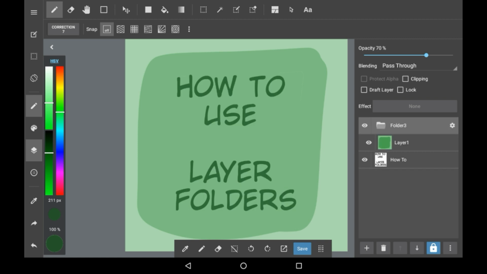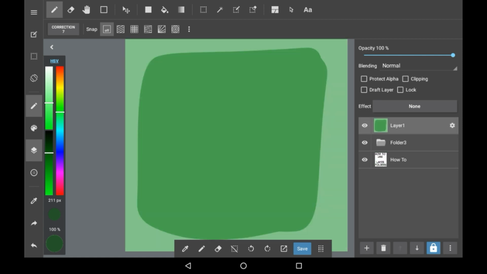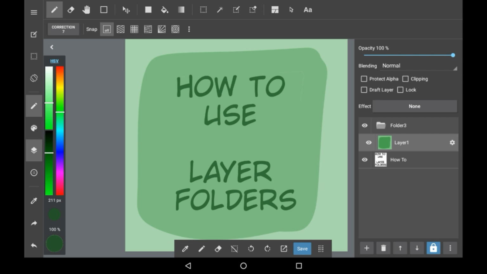To get something out of a folder, you just get it and then drag it downwards. You can also drag it upwards, and it'll work exactly the same way. To make all the things in a folder invisible, you just have to press the eye icon here.